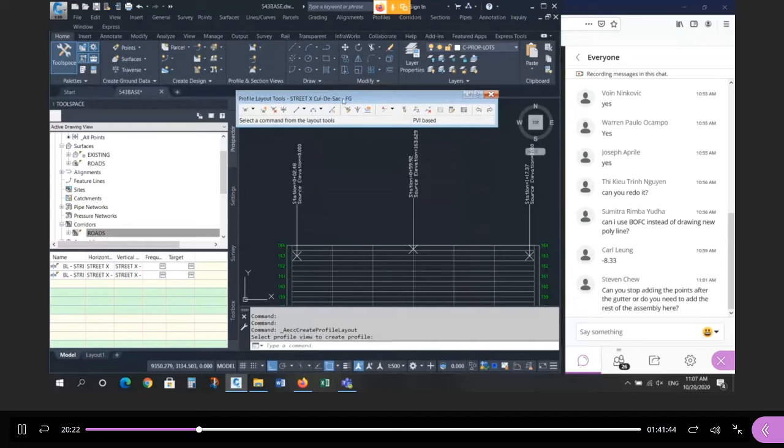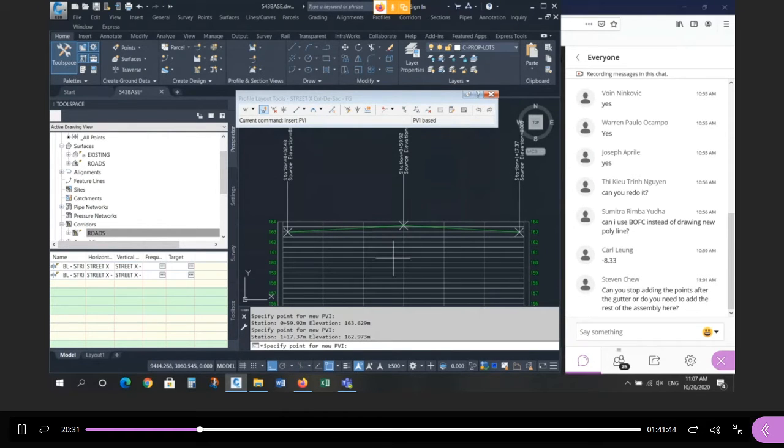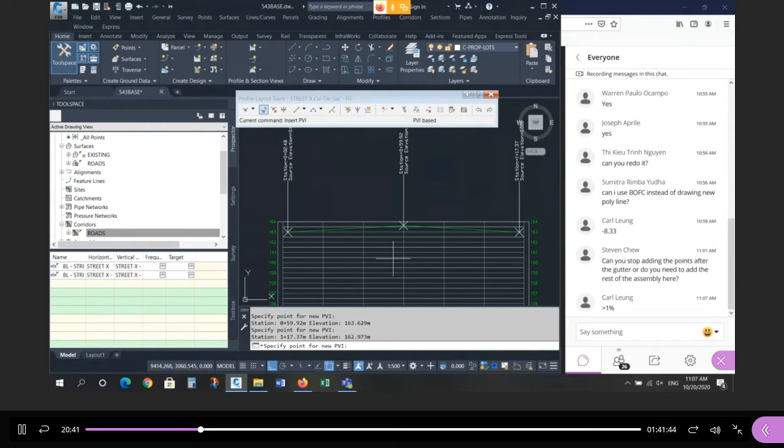So for this one, make sure you've got the correct street that you're working on, and then put in the 3 PVIs. One here, and one here. And what do you think the slope of those lines is going to be? Any guesses? Greater than 1%, correct. Stephen, yeah, the points after the gutter you don't need. I just put them in for reference so you know what the gutter looks like with respect to the rest of the cul-de-sac. You really only need the gutter point in the profile.